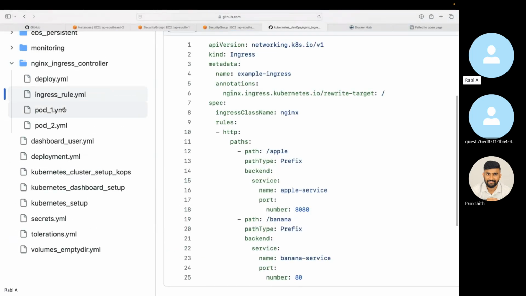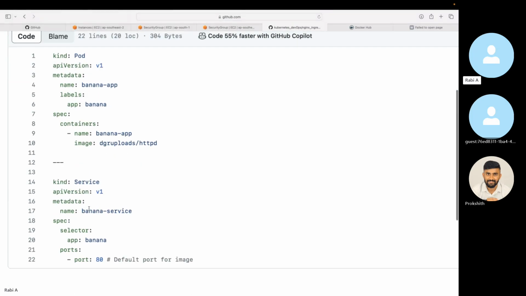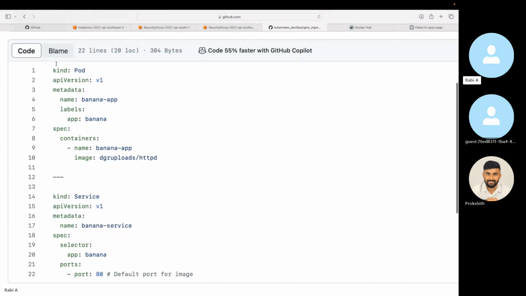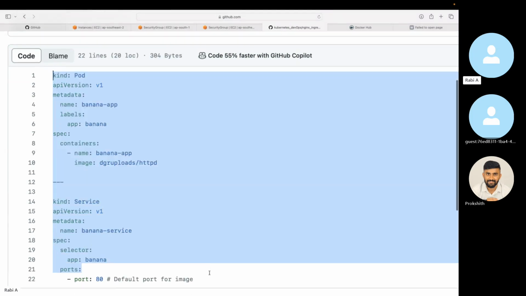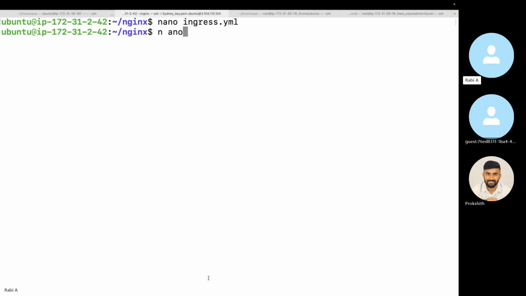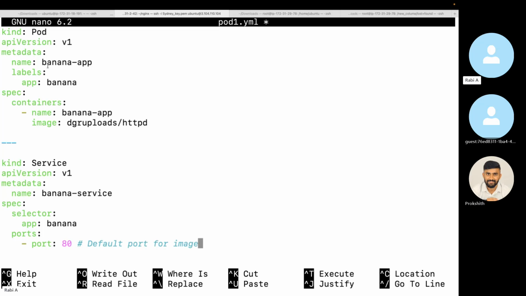And then for this, we will have the respective pods and service. So you can say I have pod 1. Here I have the pod as well as the service. Let me take this, pod1.yaml. We are creating a pod. I have an image that I'm using. And if you see the service, this is what we are targeting.